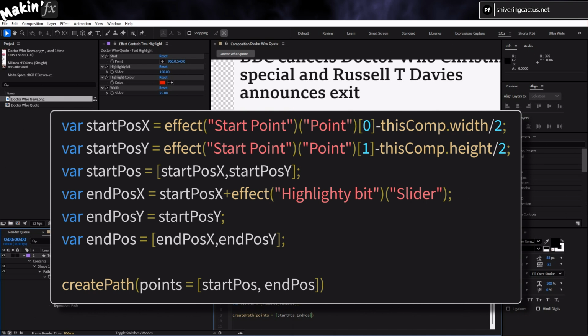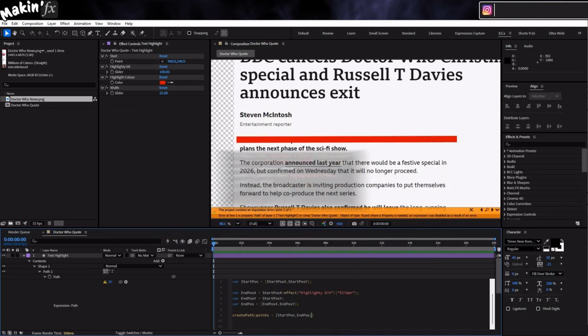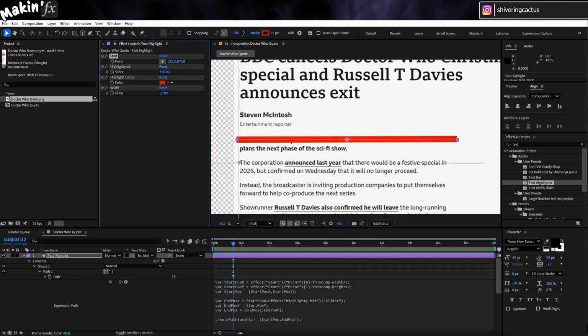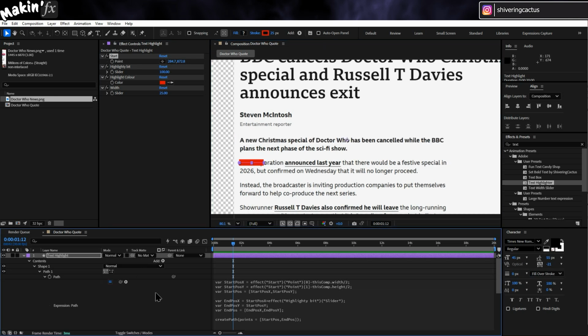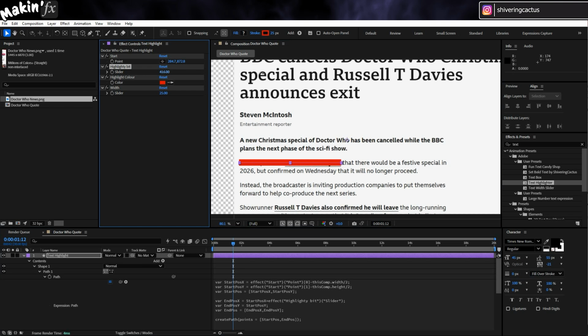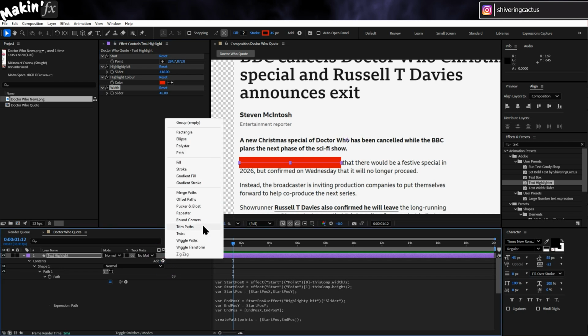createPath is the path drawer. You can add in as many coordinates as you like and createPath will join them up. In this case, it's drawing a line from the starting point to the length you specify. Now, to draw this line on, we're going to use the tiny Add menu to add trim paths.